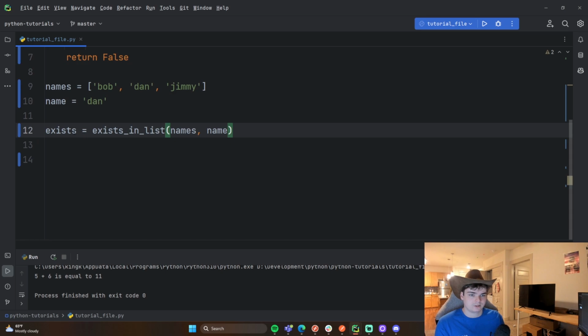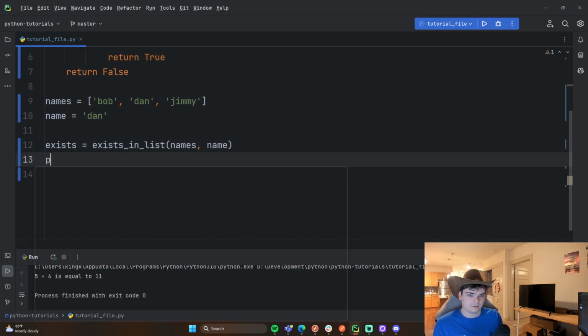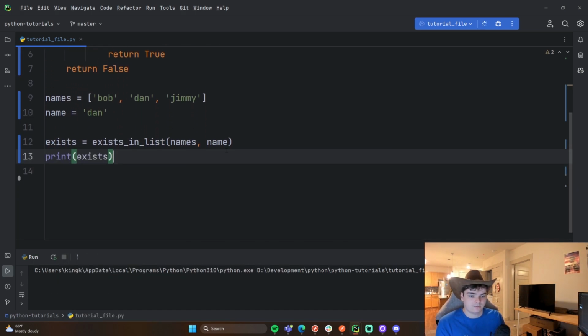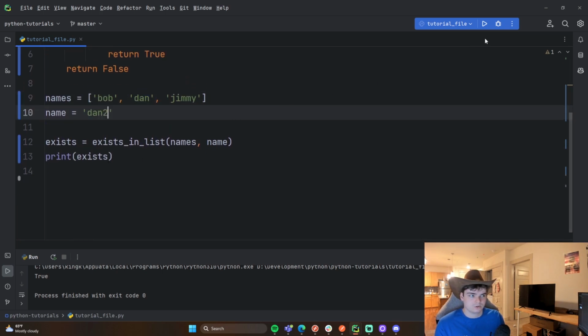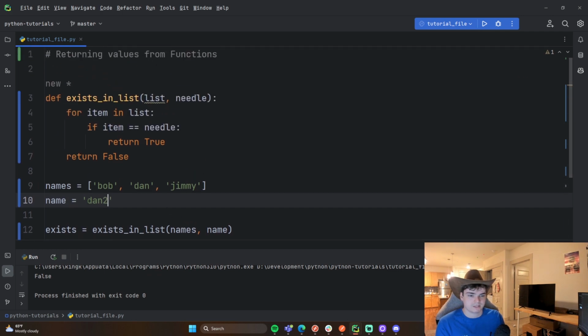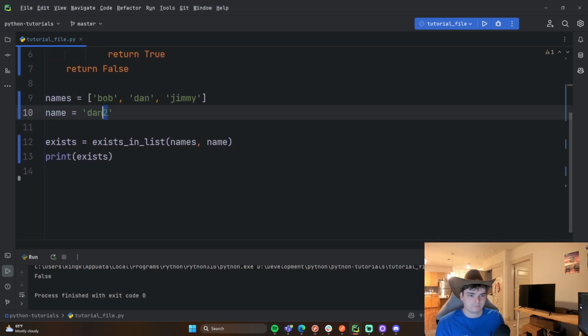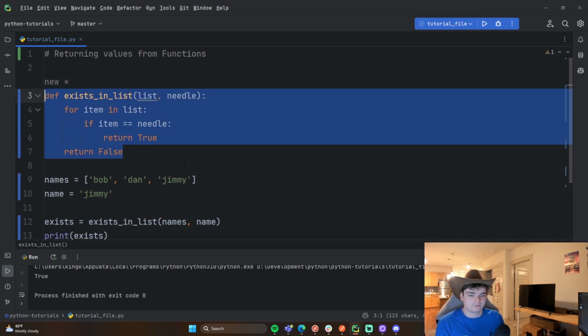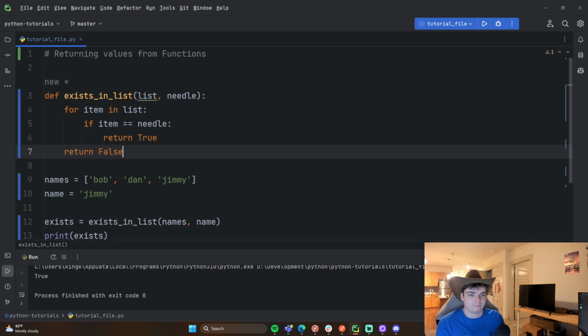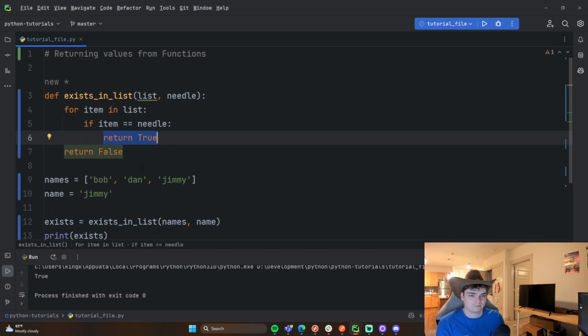So now this should give us a Boolean true or false if Dan is within the list names. And we're just going to print out whether the value is true or false. So if we run this now, we should get true because Dan is obviously inside of the list. Now if we change to Dan2, we should get false because the name Dan2 is not within this list. If we change it back to something like Jimmy, we should get true again, and we do. Okay, so pretty simple. As you can see here, the thing that makes this unique from the previous examples is that we have multiple return statements within the function definition.